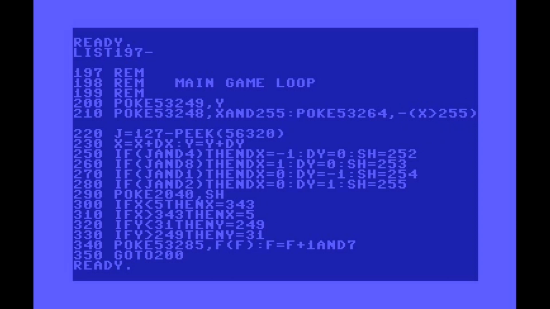In lines 220 to 280, we are checking the joystick in port 2 and using the return values to set our directional variables dx and dy, which are added to our x and y variables in line 230. While the directions are being defined, we also define which shape to use by setting variable sh appropriately and then poke sh into location 2040 in line 290. So right here we are defining all of our shapes, 252 all the way down to 255.